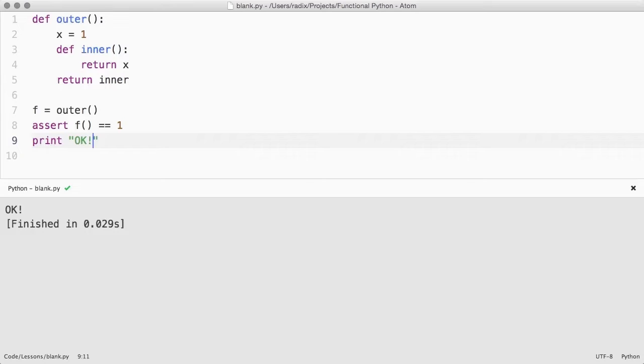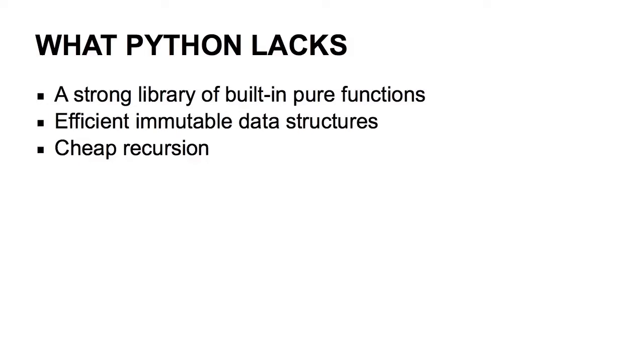First-class functions with closures are really necessary to have meaningful functional abstractions, and so it's great that we have them in Python. However, at the same time, Python misses a lot of the features that are commonly useful in functional programming. First, it doesn't have a strong library of pure functions. Most of the standard library is very object-oriented and imperative. It doesn't have efficient immutable data structures, and it doesn't have cheap recursion. The first two of these things can be remedied with third-party libraries, and there are even tricks for dealing with recursion in efficient ways in Python.